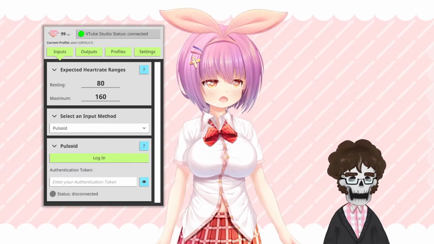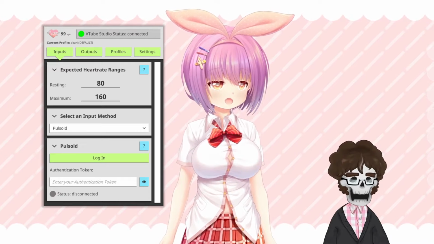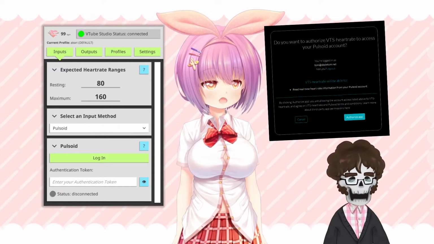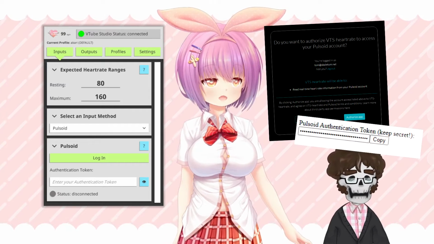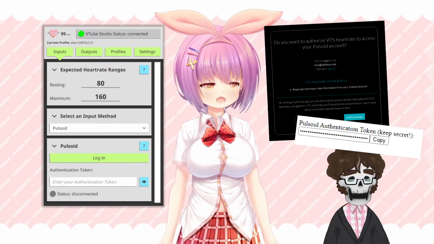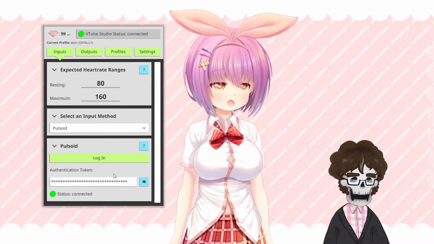Assuming you've already made an account with the site, just select Pulsoid from the input dropdown, then click Login, which will open a single sign-on page in your browser. Once you authorize the plugin to read from your account, you'll be greeted with the world's most minimalist web page providing you a secret token. Copy that token and paste it in the box, and you're all set.